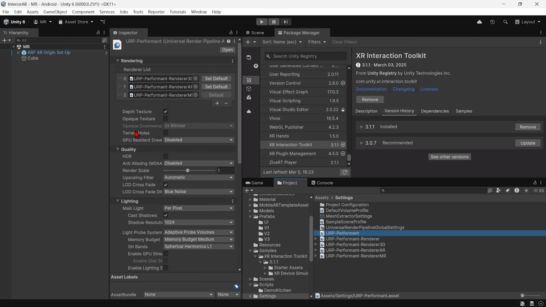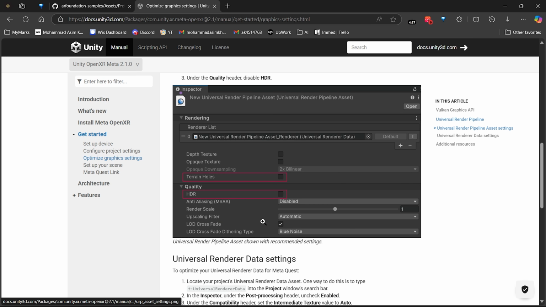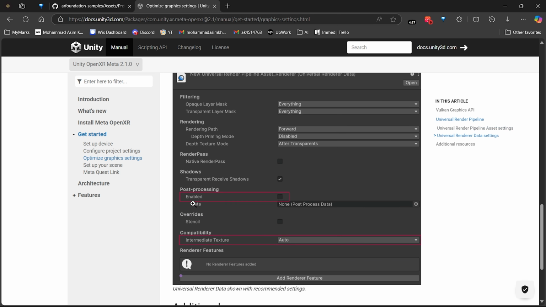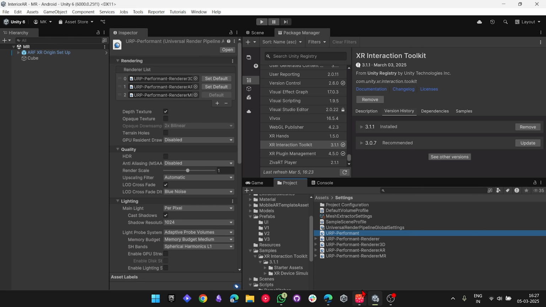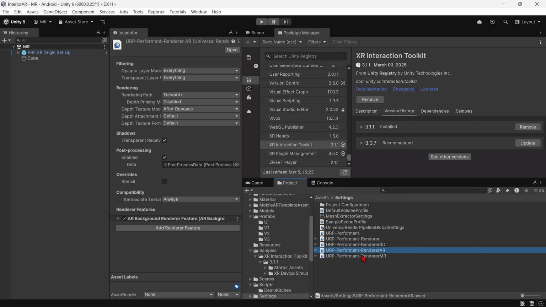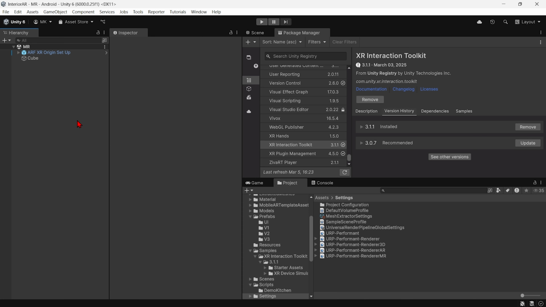Enable terrain, disable terrain holes, and HDR as it is shown there. Then, in your renderer data settings, you have to disable post processing and set intermediate textures to auto. For my mixed reality, I have created a duplicate of this AR renderer. I just duplicated it, renamed it, disabled post processing and set the intermediate textures to auto. And in the URP asset, I have added it and set it as default. You can see that here. So that was about optimizing the quality settings.